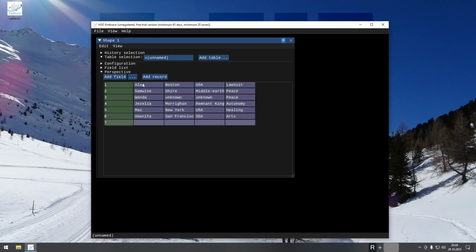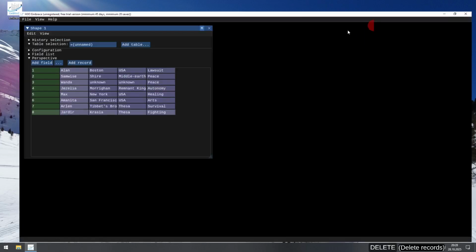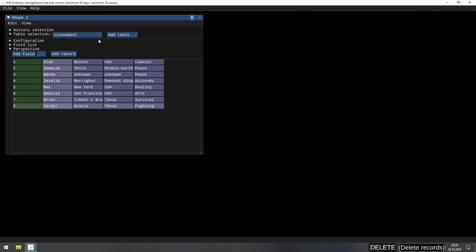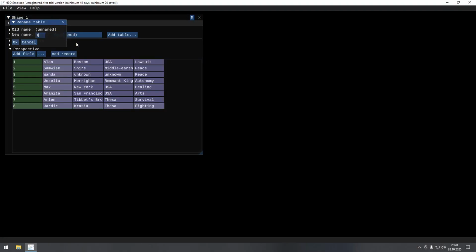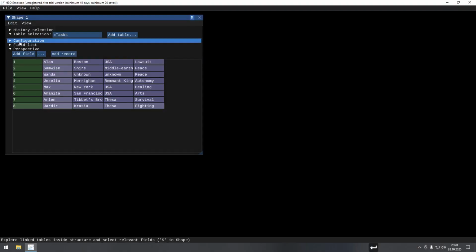We just use our little helper again and make that in a proper format. And maybe we want to rename our table into tasks, something like that.